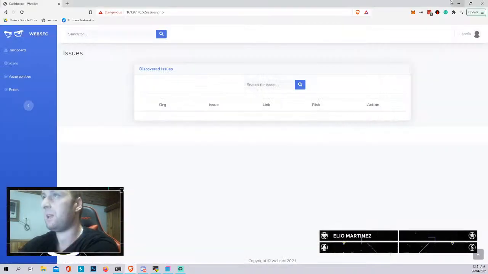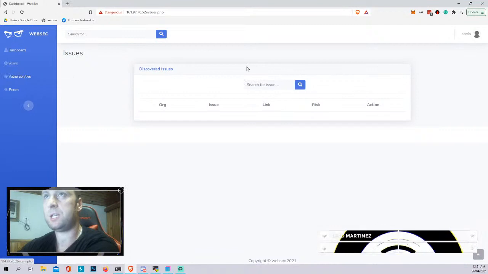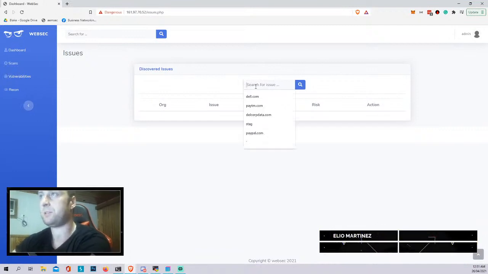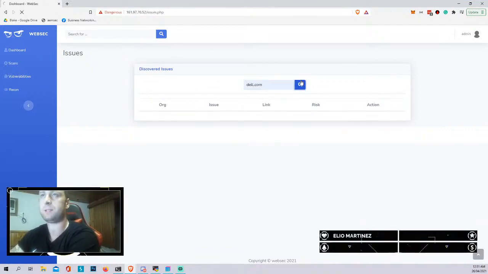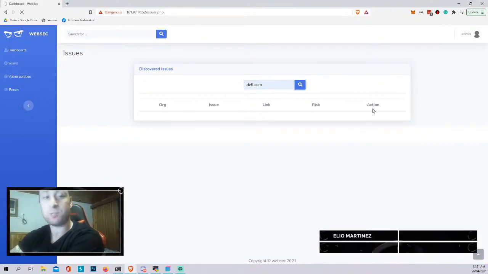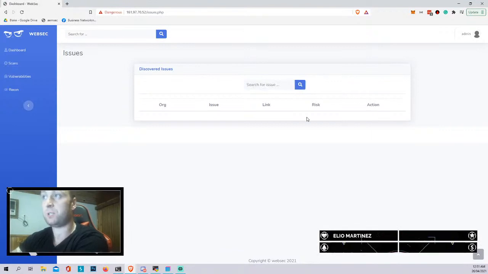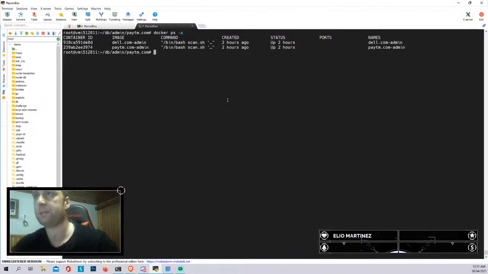And again, if I go to issues, the vulnerabilities tab, and type in, I don't know, Dell.com, there's going to be nothing there. But it should populate all of the vulnerabilities it's found. And the good thing about it is the action will be to generate a report. The risk will say P1, P2, P3, depending on what it's found. So I can give you a rough example of how this works.